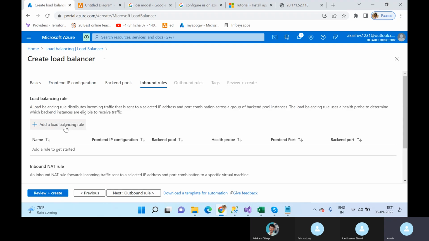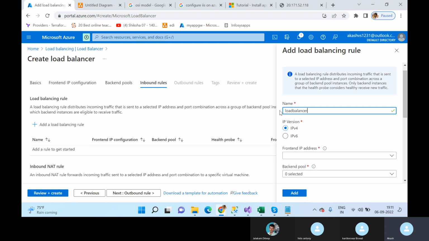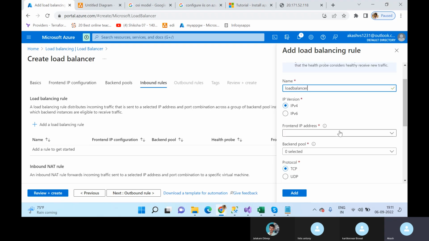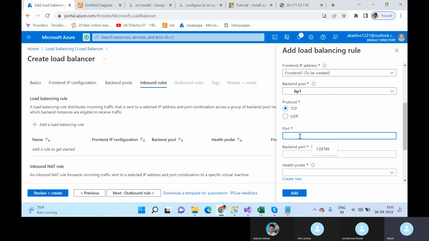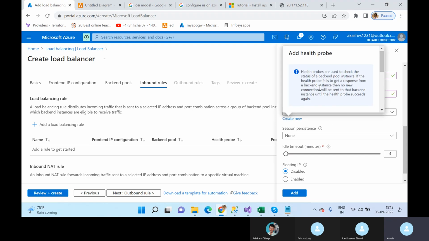Now the load balancing rule. How do you want the load balancing to happen? You have created a front end, you have created a back end, and the rule is connecting these two. So give the front end IP, select the backend pool. The next one is which port it is going to access. The front end port and the backend port is on port 80, and you will have to select a health probe.